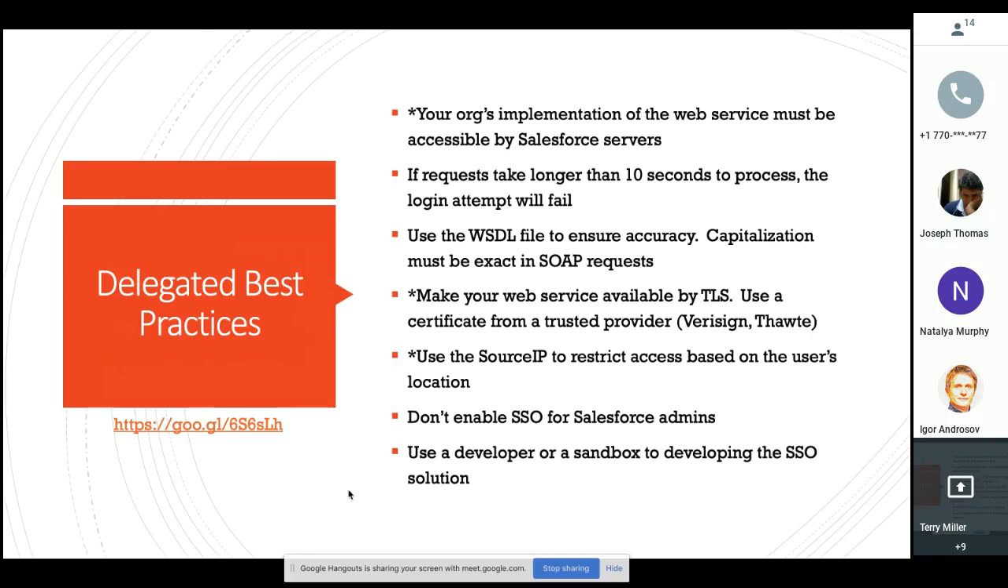And then don't enable single sign-on for Salesforce admins, primarily because you don't want to inadvertently lock your admins out of Salesforce. And they highly recommend that you use a developer or a sandbox when creating this solution. And again, there's some more in the link listed there as well.